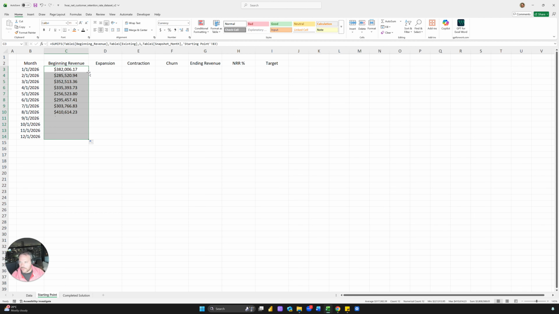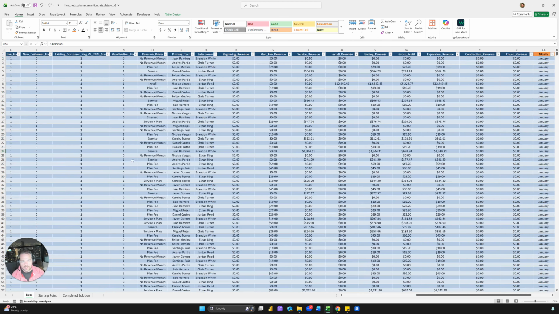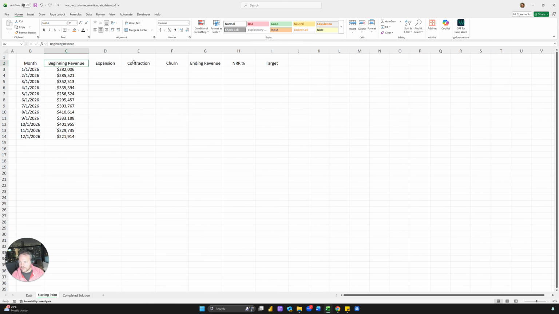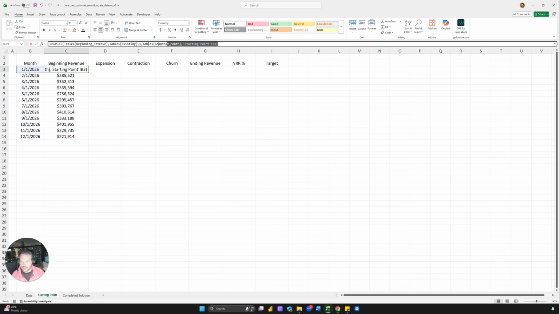Okay, so we have all this. So that makes sense. And then now expansion. I'll show you something. Instead of redoing the formula the whole time, because everything else is the same except for expansion revenue, contraction revenue, churn revenue, we can use the same exact formula. We just have to change that section.